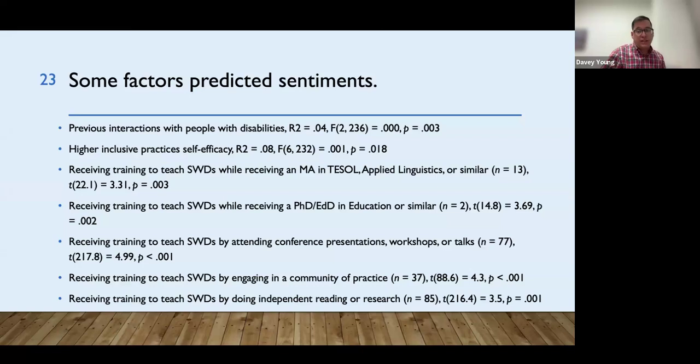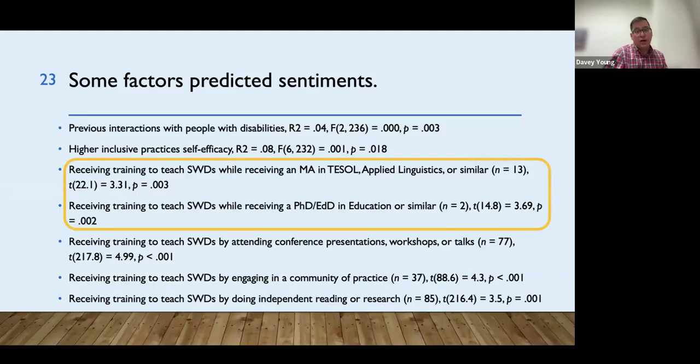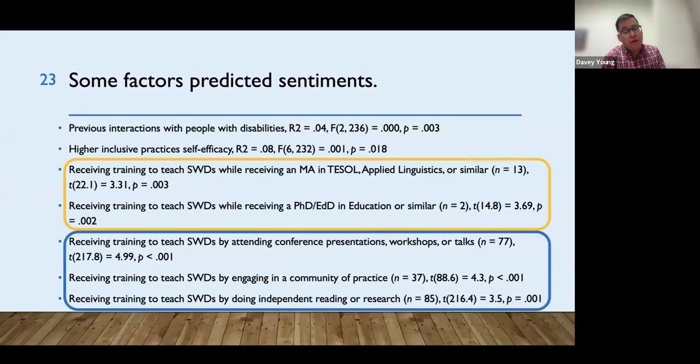So some factors predicted sentiments. And again, remember, sentiments is sentiments about engaging people with disabilities. The two things that I really want to highlight here, we don't need to read through every line, but the important thing to pull out here is these two boxes. The first box, the orange box, these are two forms of pre-service training. In the blue box, we have three forms of in-service training. Among these are the only factors that predicted sentiments. All the other factors, for example, knowledge of legislation, did not predict. Gender, nationality, age group did not predict, but training did.